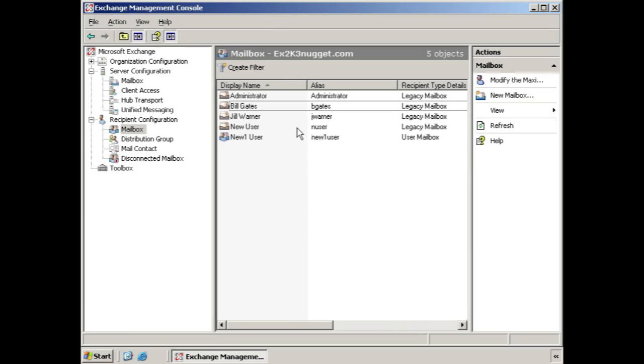Notice how some mailboxes say Legacy Mailbox and others say User Mailbox. Legacy mailboxes are those still residing on an Exchange 2000 or 2003 server. So, to move mailboxes, you can use the Exchange Management Shell with the Move Mailbox commandlet, but the wizard works just fine too. Let's look at using the wizard from the Exchange Management console.